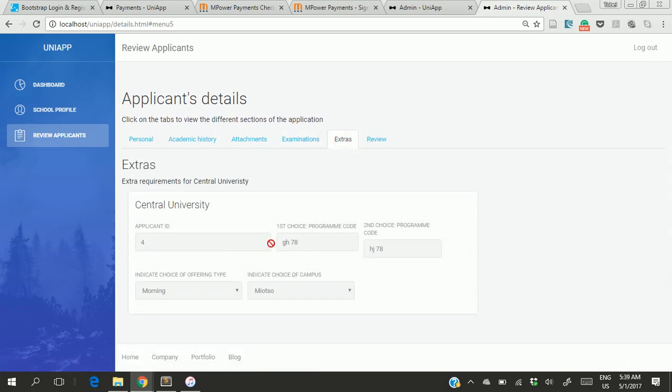This is a special section for the university. This shows the extra requirements that are specific to Central University.